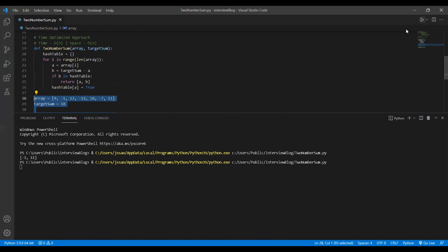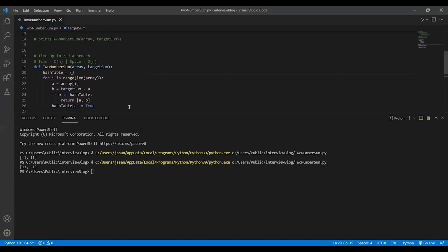Let us now test our solution. So yes, our function has returned 11, -1. So the order doesn't matter. The only thing that matters is these two elements, when added up, they should give the target sum. So in this case, 11 - 1 gives the target sum 10. So hope you understood the solution.